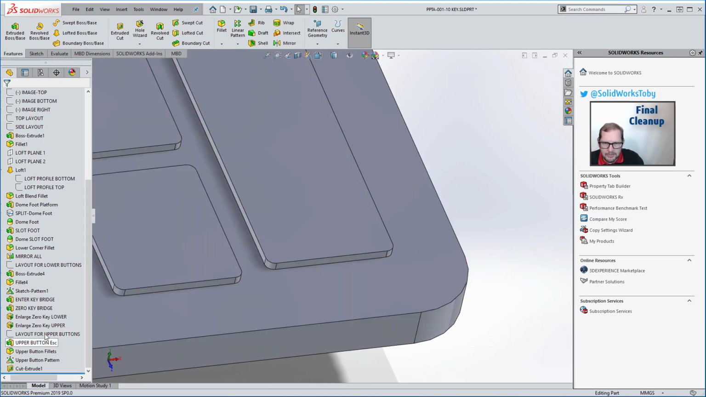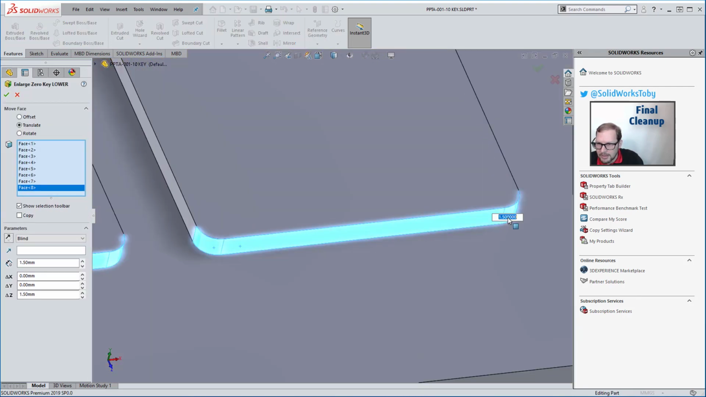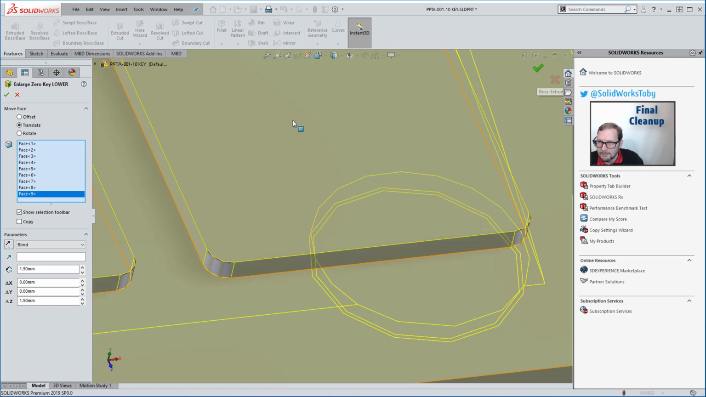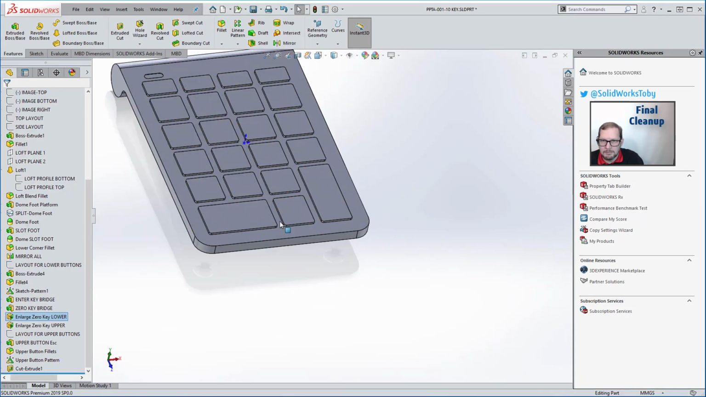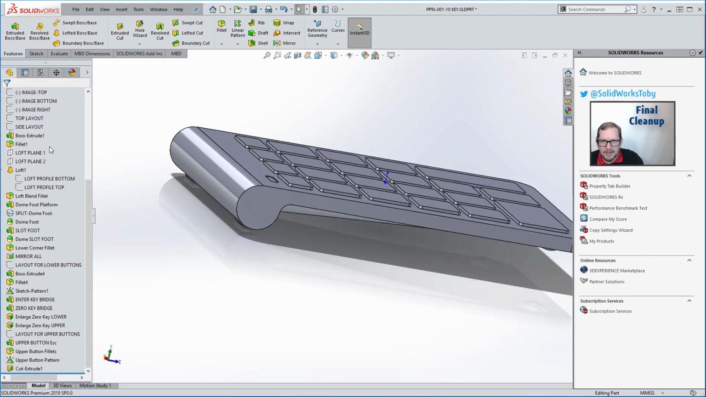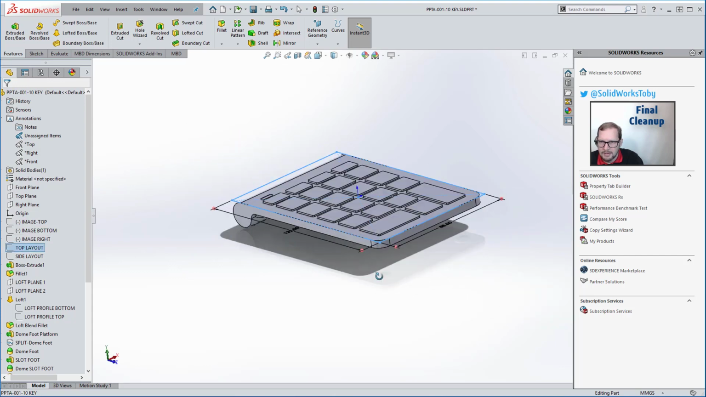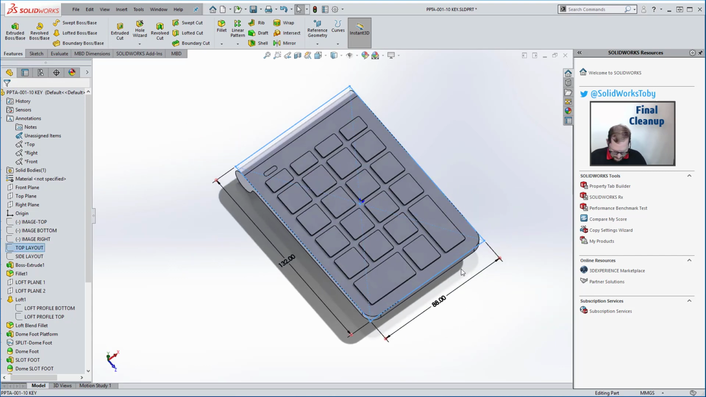There's also this 0 button lower, 0 key lower. It looks like I missed 3 faces here, so 1, 2, 3. These should also be extended down there. Yeah, that looks good. Okay, and then I just want to take a quick look at the top layout. So 132 is the dimension that I'm using here. Let me just make sure that's correct.